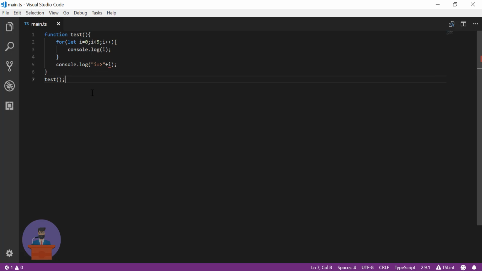If you use the var keyword, then it will scope to the nearest function block, which is test in this example. And if you use let, it will provide block level scoping. So here we are using the let keyword inside a for loop, so it will be valid only inside the for loop. So that is the only difference between let and var. In our upcoming videos, we are only going to use the let keyword.